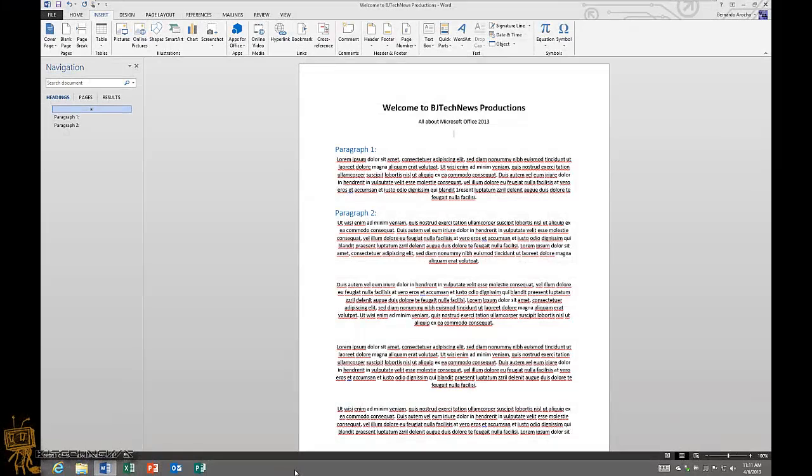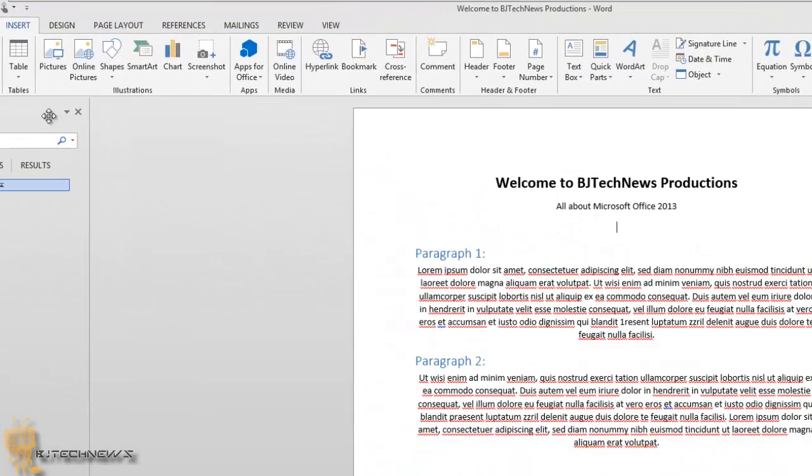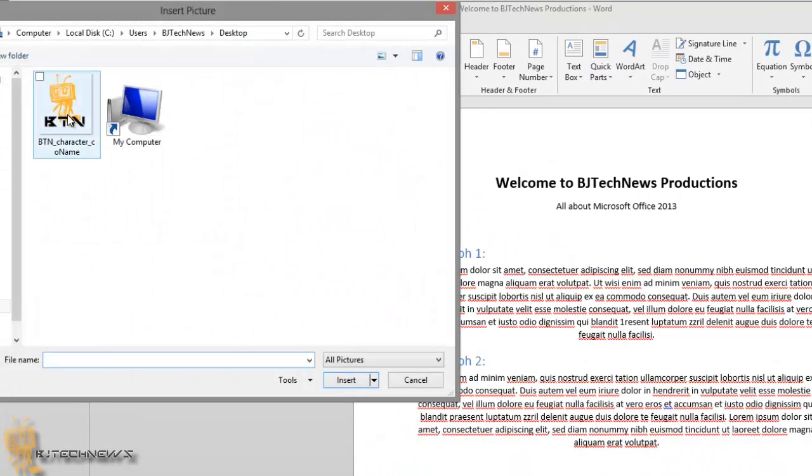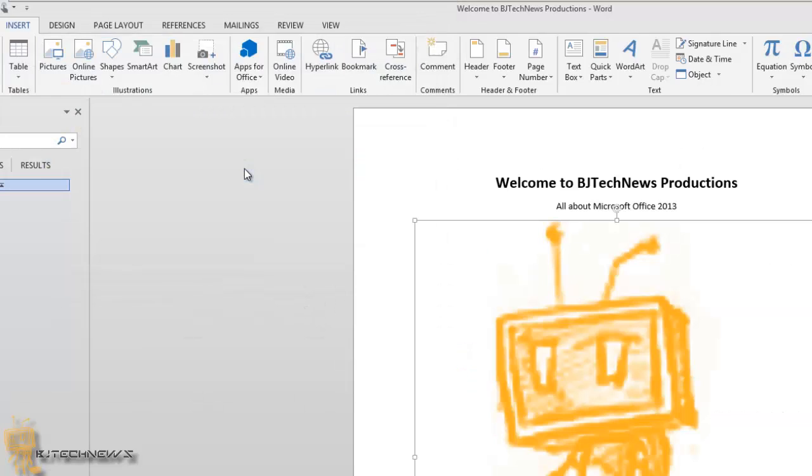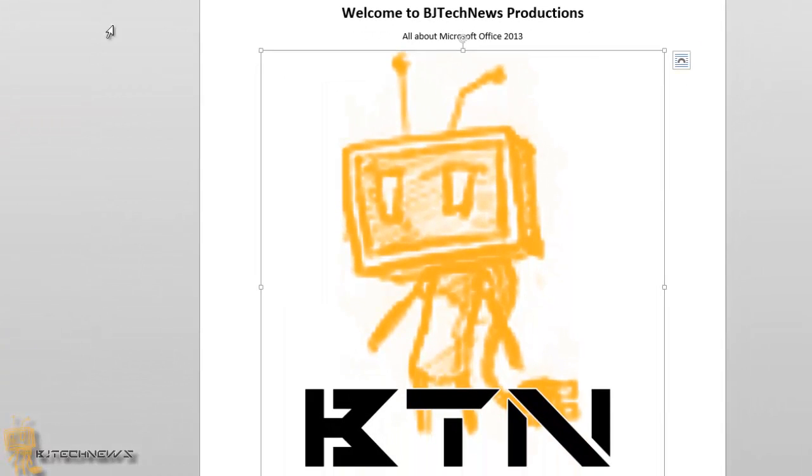So another cool feature within Office 2013, especially with Word 2013, is on-screen alignment guides with objects. So let me explain, or actually show you guys. I have the cursor right here, right in the middle, and I'm going to insert a picture. So I'm going to go to picture, go to my desktop, and insert my logo, and there we go. Now, as you can see, you get a nice little dialog box right here on the corner, plus little handles.